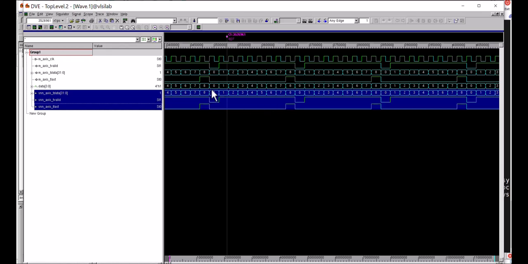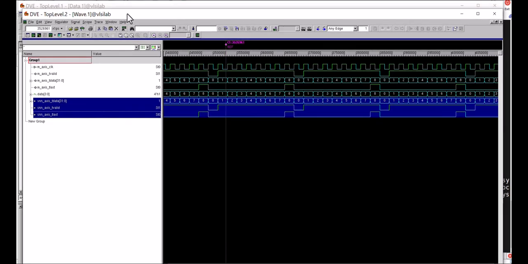As we see, the master is sending continuously from 0 to 8 with valid and T last. We can reflect that data on the data bus of the slave. So I hope this is useful for your AXI streaming implementation. Okay, we will go back to the iverilog simulation setup.